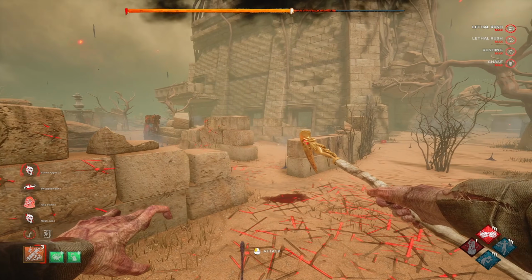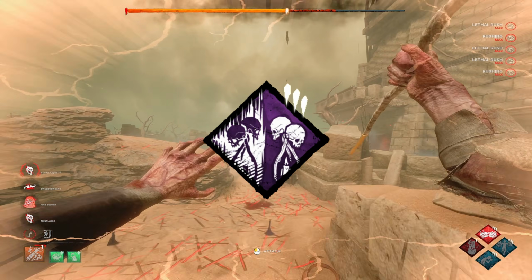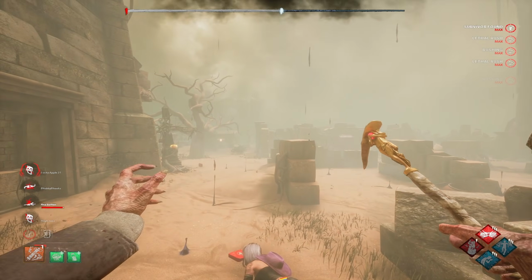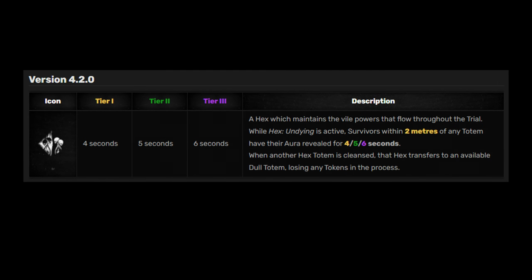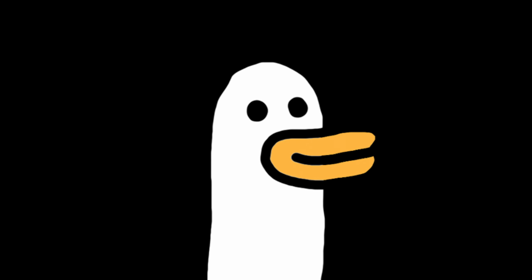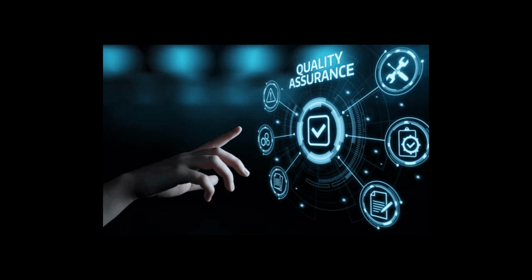Blight is pretty much only leveled up for one perk, and that's Hex: Undying. This is one of the best perks in the entire game because it allows any of your other Hex perks to have an extra life. This perk originally could give your Hex perk up to 4 extra lives. I can't believe that Behaviour let that come to live servers. It's almost like they don't have a QA team or something.